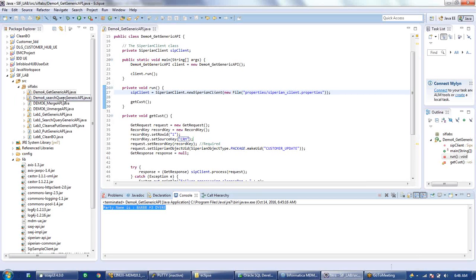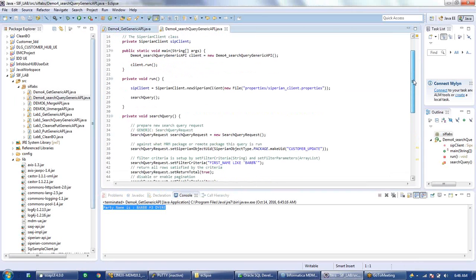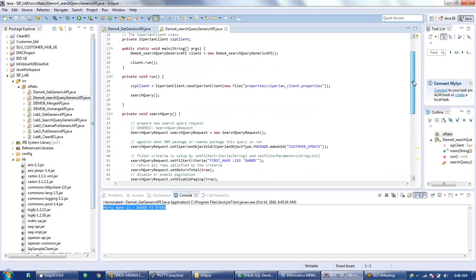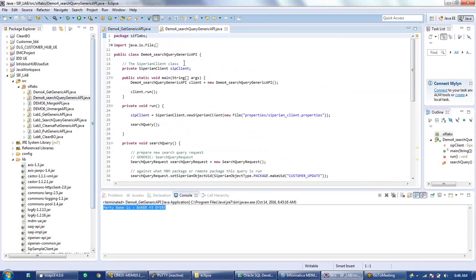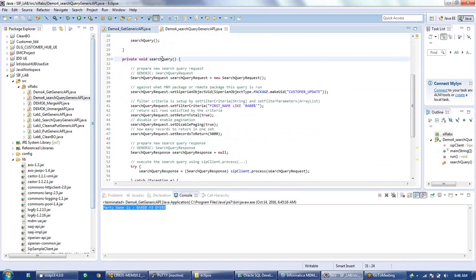Similarly, the other is the search query. Yesterday we had seen the search query. A search query is the one which returns more than one record based on the filter criteria. Yesterday we had used the wildcard search. Everything in all the files is the same on the top; only on the bottom there are some changes. This is a search query which is used here.